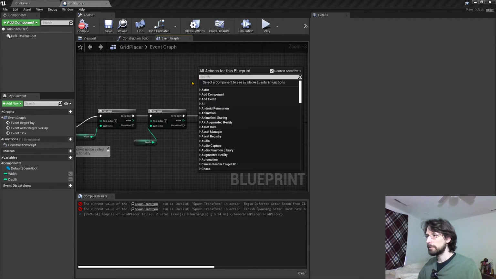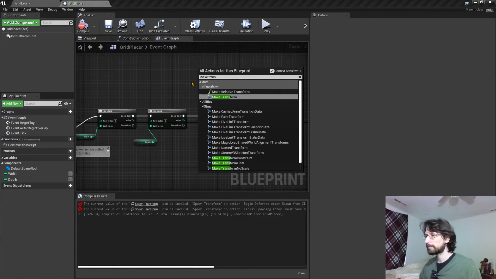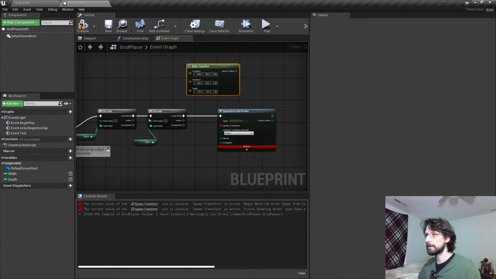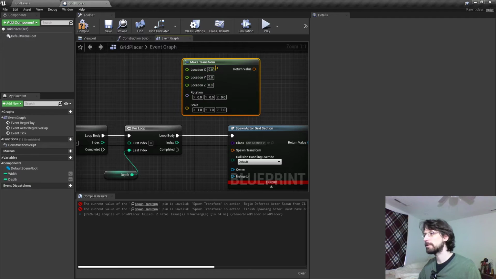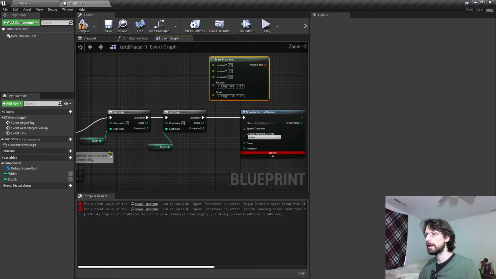So we're gonna do a make transform for each one of these. So every time it goes through this loop, we're gonna make a transform. So we're gonna click onto this location here, right click it, split struct pin, and we'll drag in this index. So as it goes through this loop, we'll make it the X. And as it goes through this one, we'll make it the Y. But we need to multiply by 100.